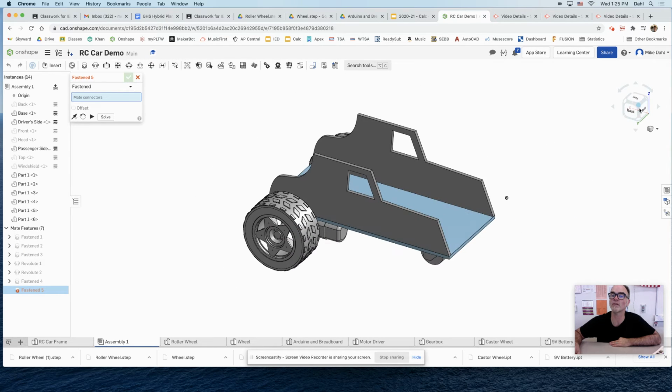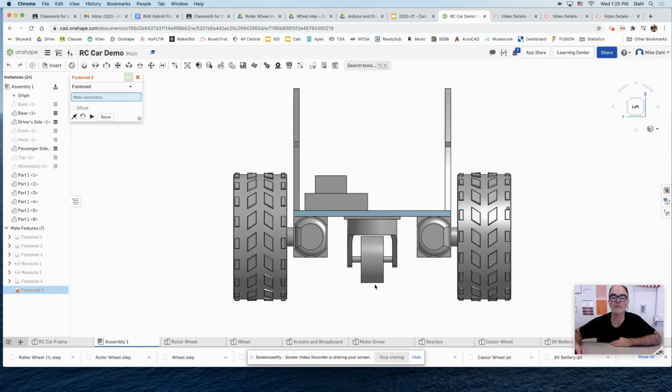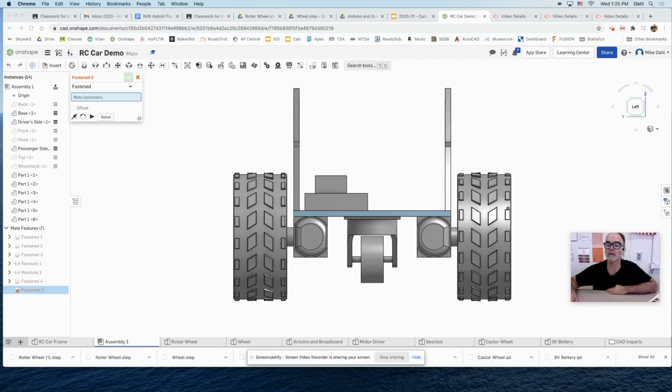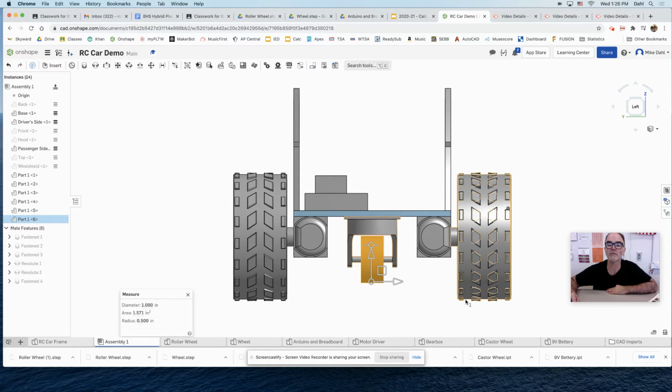Well, I'm going to get a front view here. The car front view, my left view here. I want to know how much distance it is from the bottom of this to the bottom of this. Well, we have a measure tool over here somewhere. First, I have to say I don't want to do another fasten mate. Here's the measure tool. If I click this piece to the bottom of this piece, it's going to give me a whole bunch of measurements over here. I want the minimum distance in the Z direction.